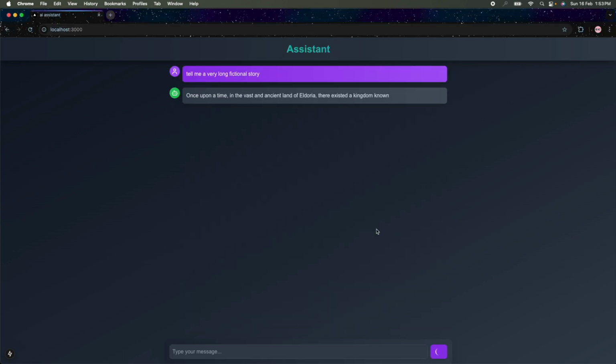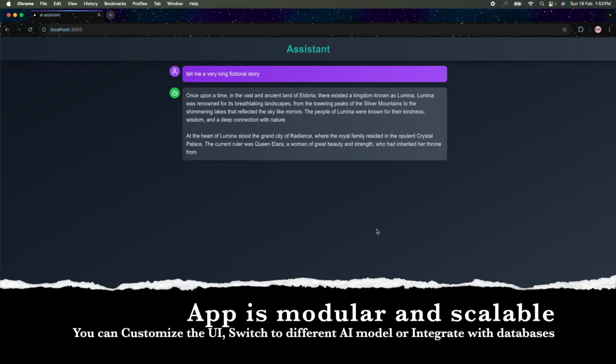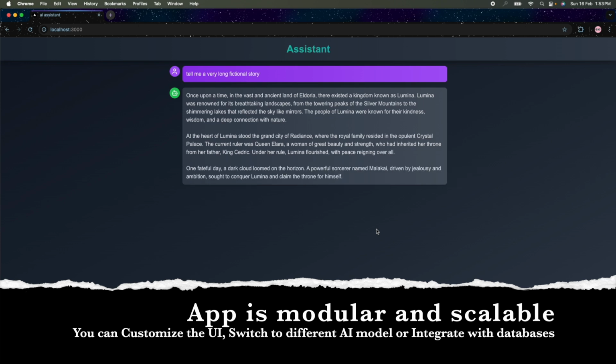And that's it, folks. We have built an AI-powered chatbot using Vercel's AI SDK, Next.js, and Ollama. This setup is modular and scalable. You can customize the UI to match your brand, switch to different AI models depending on your need, integrate with a database for storing chat history.